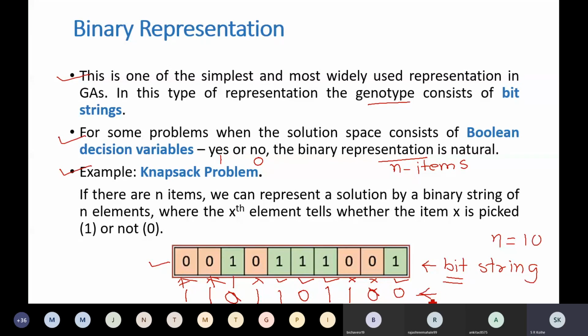So if it's a binary representation, we will either assign decision variable value 0 or 1 depending upon the situation. So if such a representation is used, we call that as a binary representation. Okay? Understood?